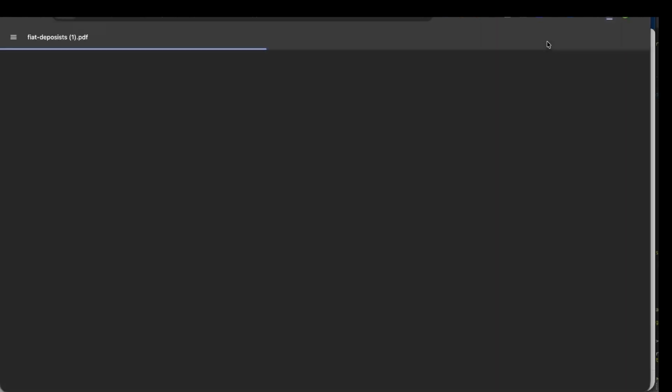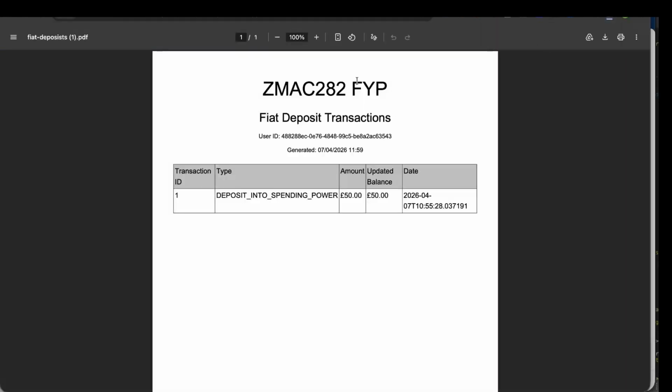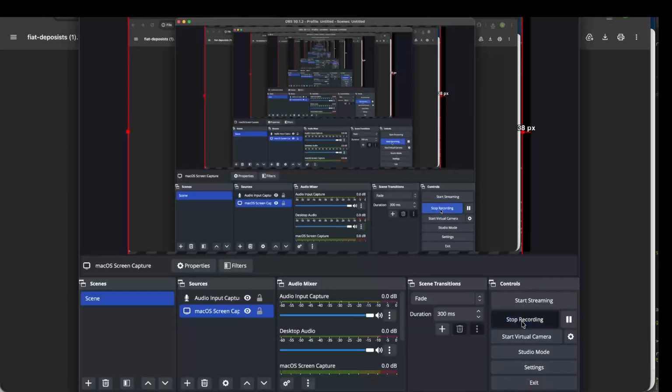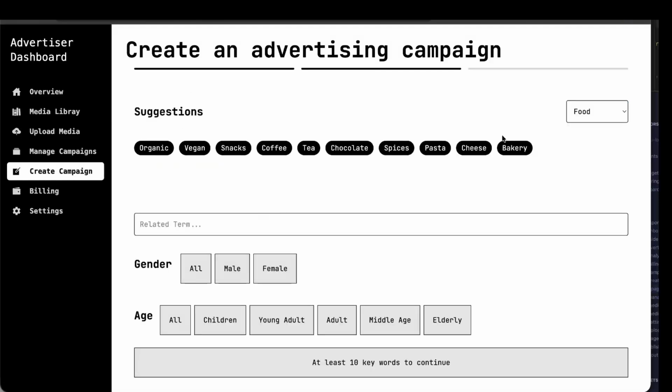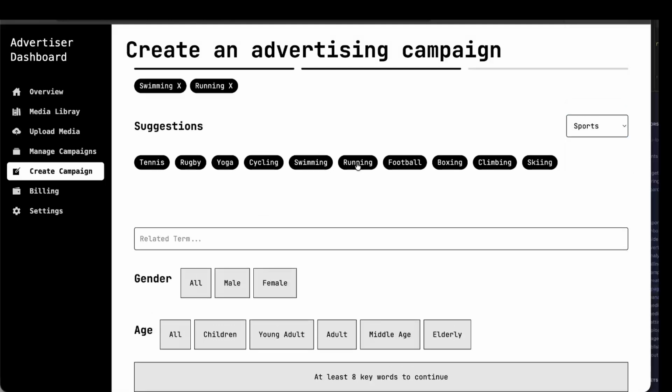Both publishers and advertisers can view financial transactions related to their accounts in the dashboard, or alternatively generate a PDF for external record keeping. Now that we have some spending power, let's create an advertising campaign. For demo's sake, let's pretend we are Sports Direct. We enter this name, and a link end users will be taken to when clicking on an ad placement.